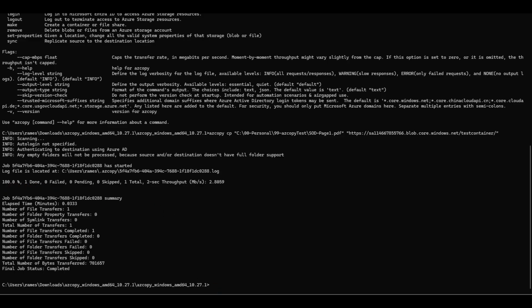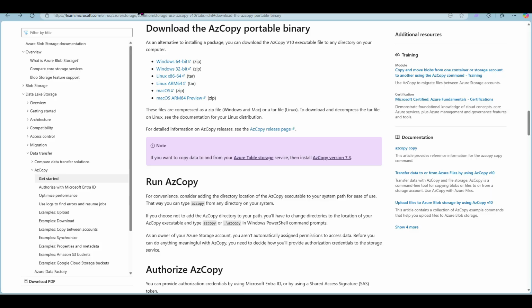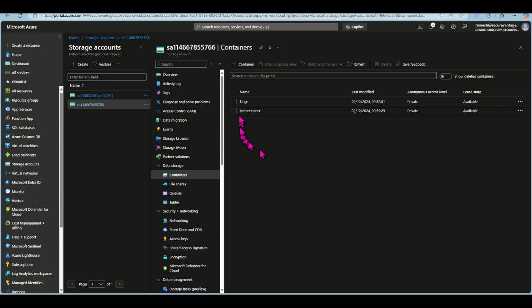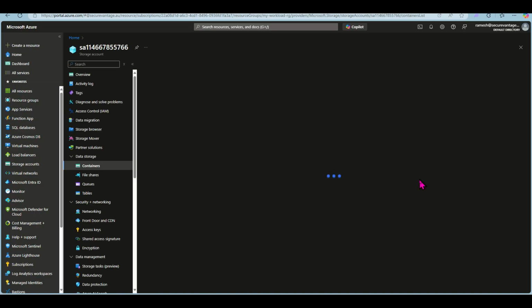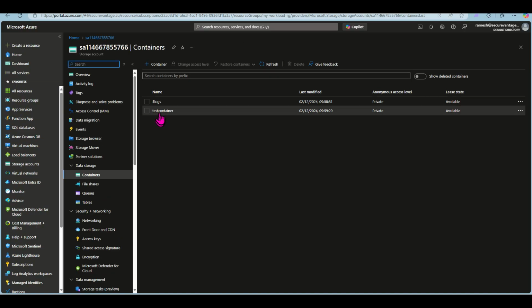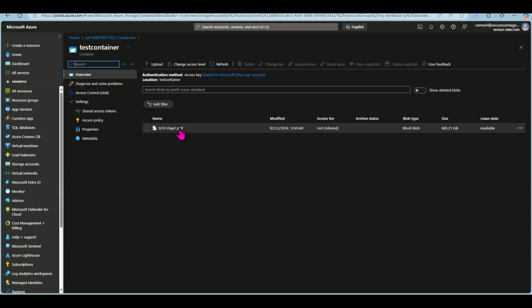Now we go back to the portal. Let's make sure that we refresh this, and we just want to see that the file has landed in the container. That is how you copy from your desktop to the storage account. If you reverse the thing, you can copy from the storage account to your desktop as well. The file landed there just now. That's pretty much all about AzCopy.